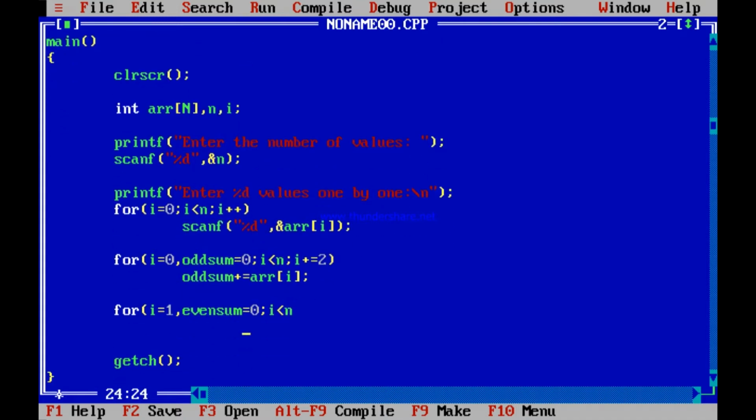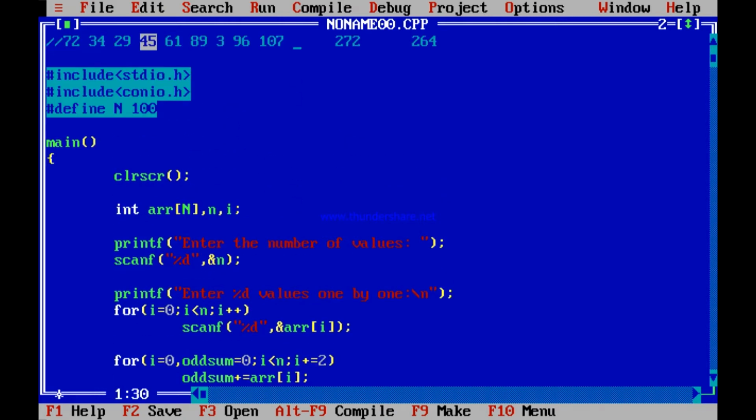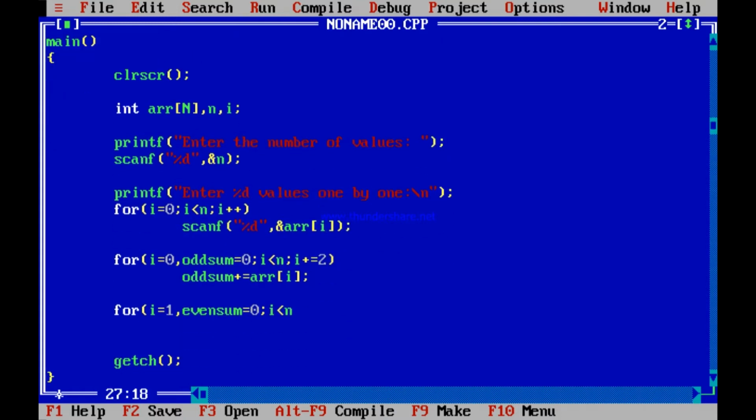So these are the odd positions, even positions, because for the user those are what? Those are, the previous was first, third, and so on. This one is second for the user, second, then fourth, then sixth, and so on. So even sum has to start from I equal to 1, I less than n, I plus equal to 2, and every time, again this time even sum plus equal to ARR I.